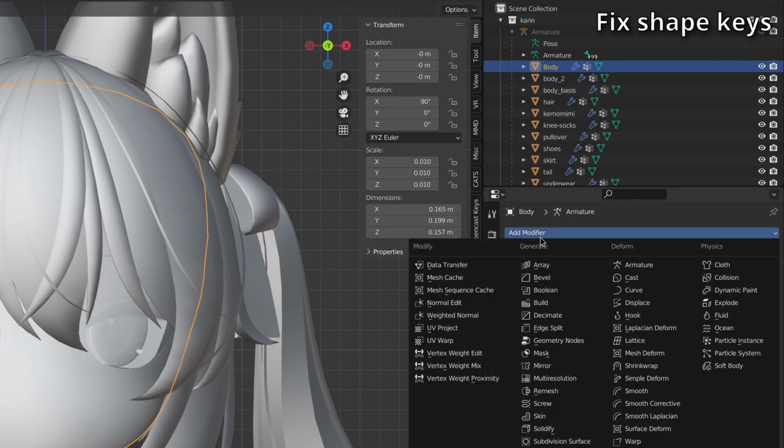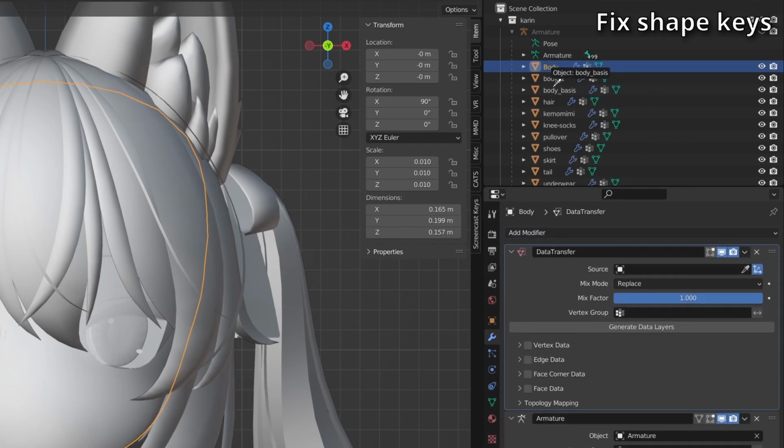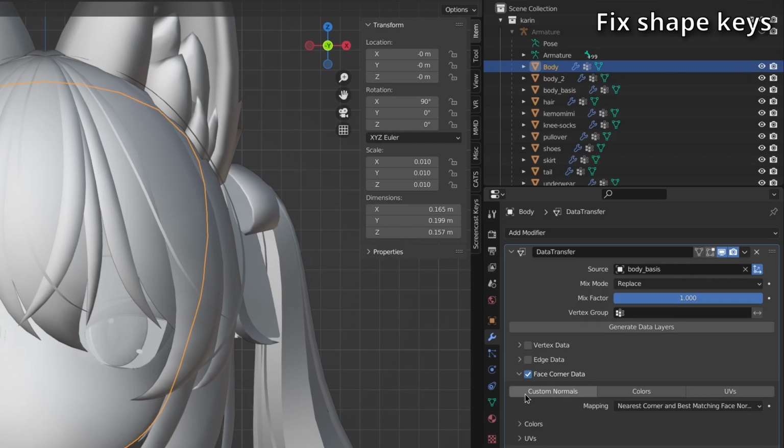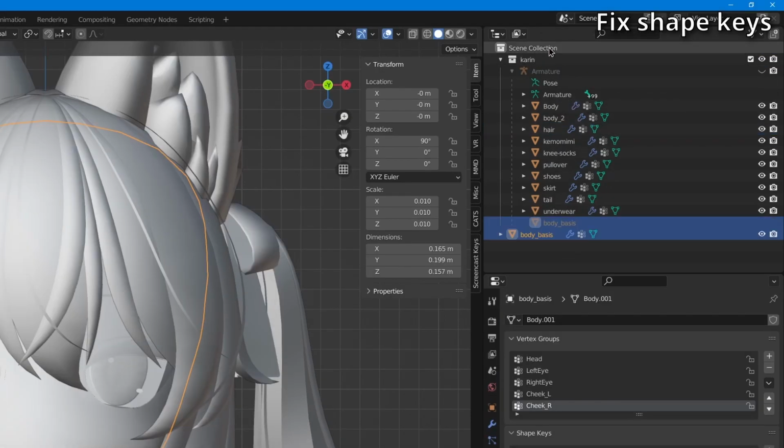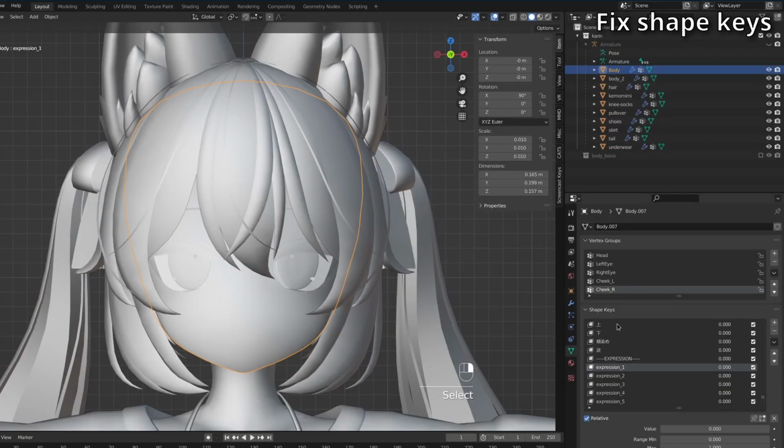Back on the body mesh, create a data transfer modifier that uses the duplicated mesh. Set it to transfer custom normals under face corner data and set it to topology. Move the duplicate out of the model collection and press M to move it to a new collection that you turn off. Now the shape keys will preserve custom normals. This only works in Blender and with a DMX file, but not an FBX.